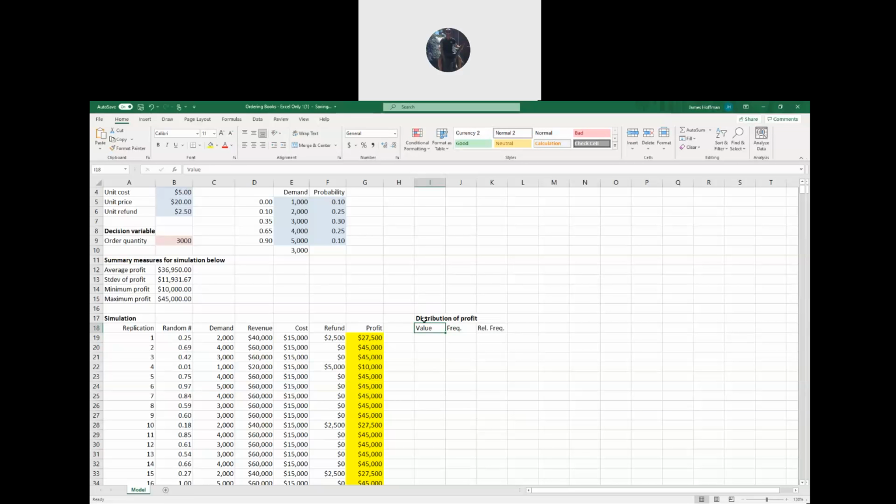All right, so we're setting up a table here. In I17, "Distribution of Profit" is the title, and the subtitle in I18 is "Value." The subtitle in J18 is "Frequency," and the subtitle in K18 is "Relative Frequency."